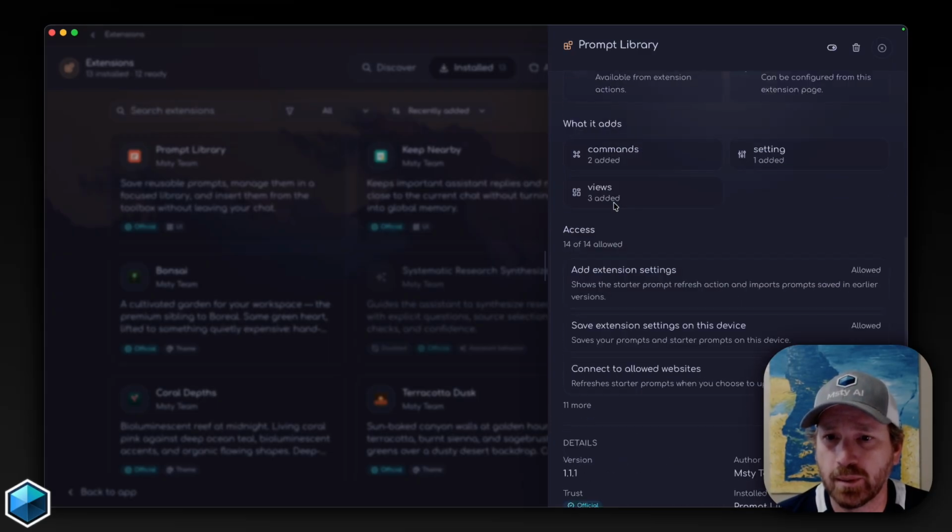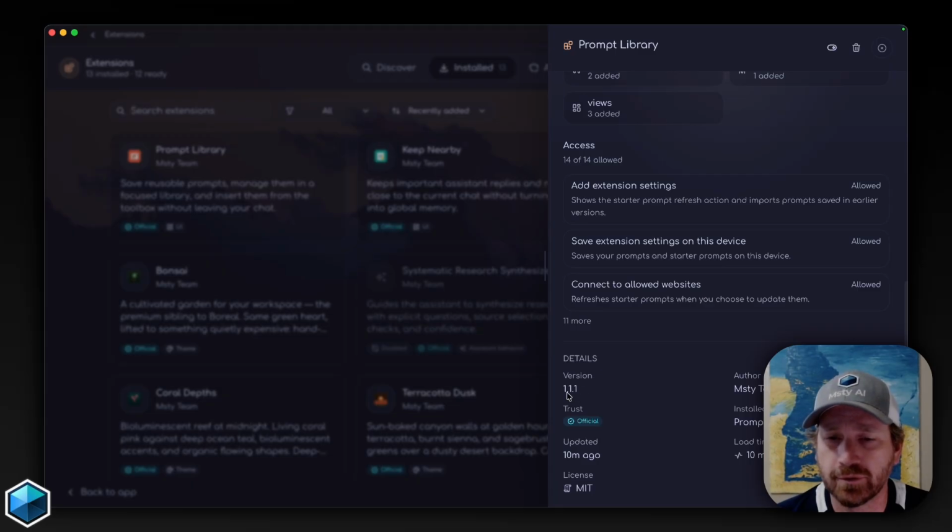If you're on the About tab, if you scroll down, you can see that this is version 1.1.1, which this version is way cleaner, way better than the previous version that I saw for this extension. And all right, that's the showcase of the prompt library.